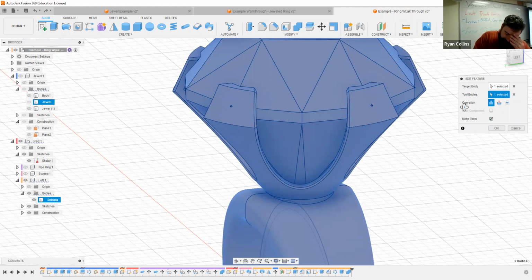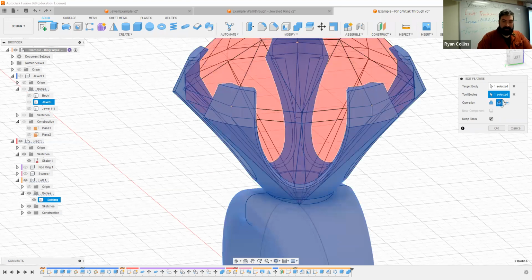Oh, I got confused on the operation, and it was joining rather than cutting. Good gravy. Okay, there we are. All right, don't be like me. Don't forget that you actually have to select the correct operation. Cut, not join. No wonder.